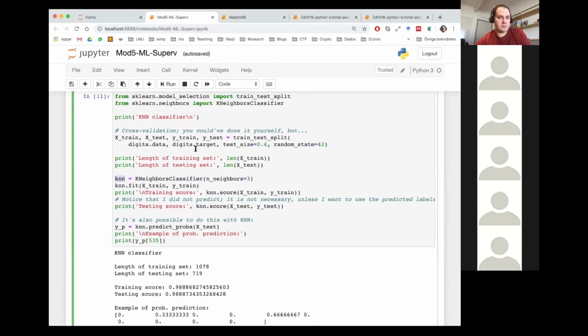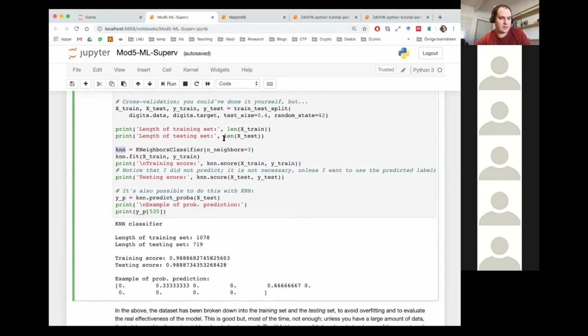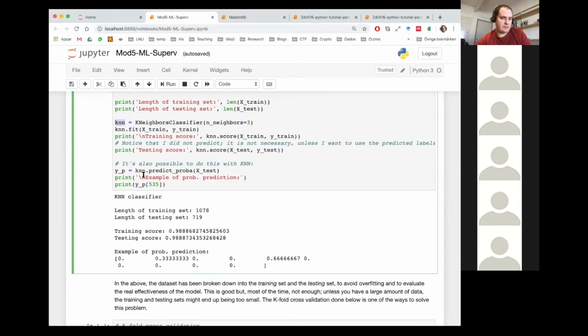I also did something here for cross-validation. I will just leave this for you guys to take a look at later. And one thing that is interesting here is that I took predict probability instead of actual predict, because for KNN I can't actually do this.